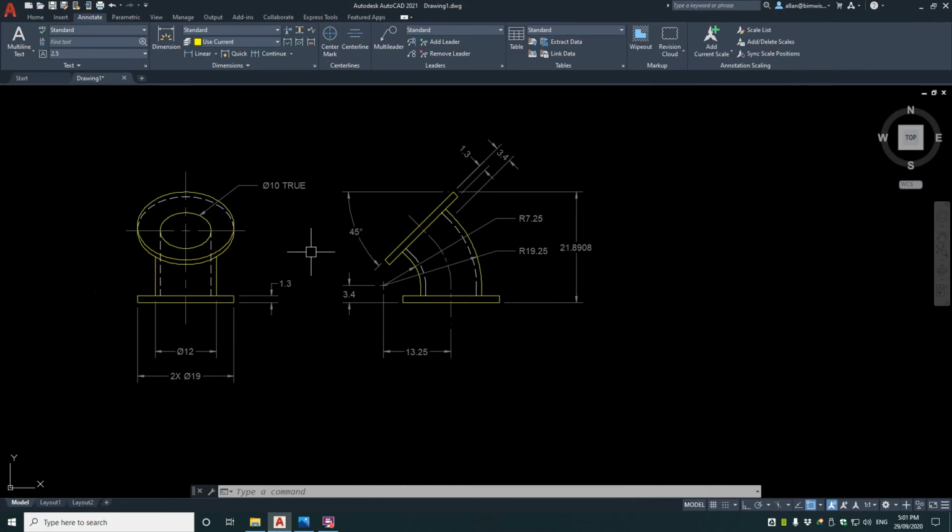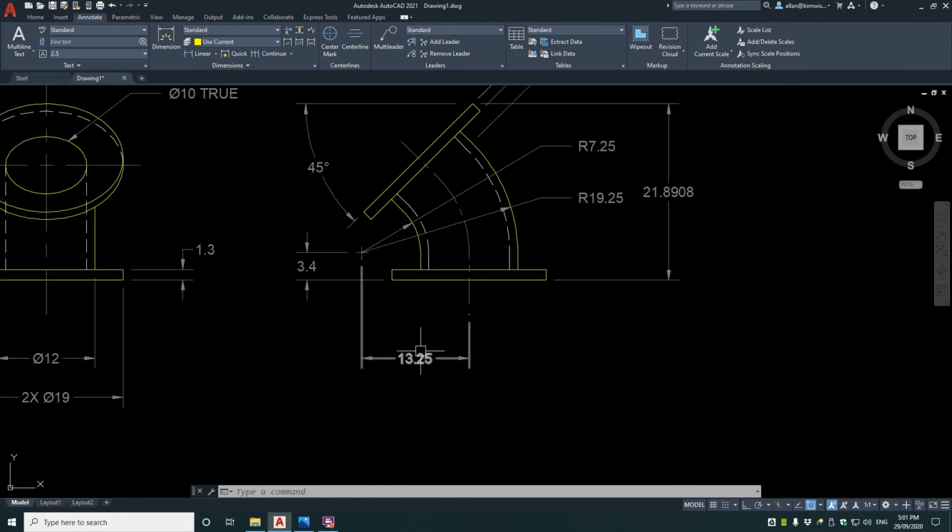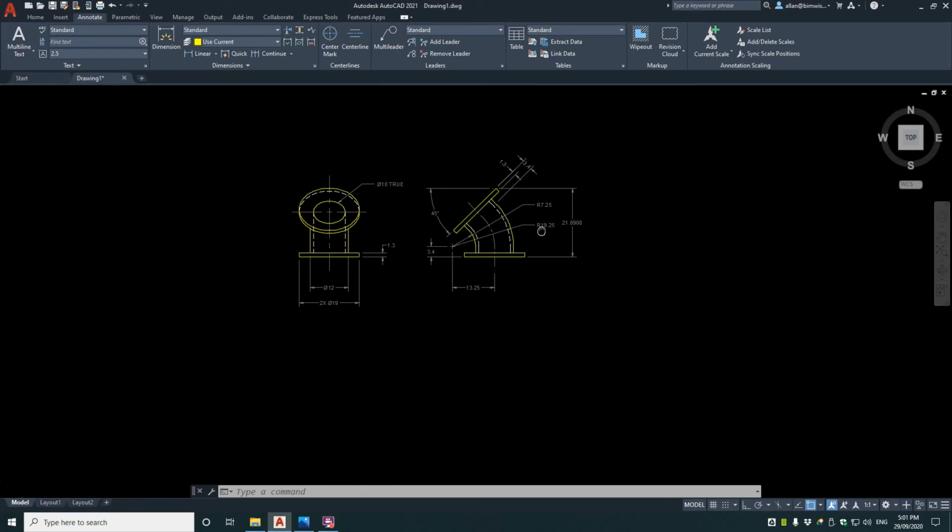And I reckon the biggest problem you had there was that there was an error here. That needed to be 13.25 because of what I just mentioned before.